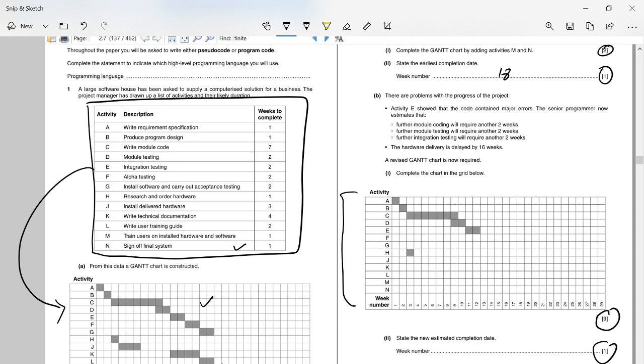All right, so let's get back to the question. Question B. I was requesting you that you have to read the question very, very carefully. Activity E showed that the code contained major errors. So if you look here, activity E is completed here. After the completion of activity E, we come to know that there are major errors in the code. After that, we will be going for the solutions. So further module coding is required.